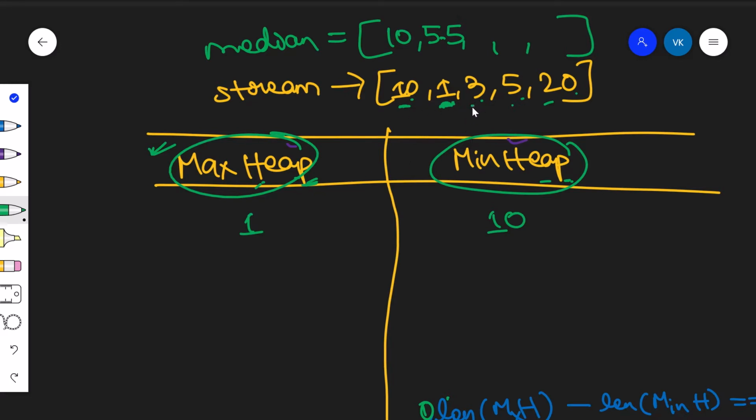Let's consider the next element, which is 3. Is 3 less than the topmost element of the max heap? If it's less than the topmost element of the max heap, I'll put it in the max heap. So is 3 less than the topmost element 1? No. So I'll put 3 in the min heap. And this is not following the property of the min heap, so I have to readjust this. That's not an issue. So it's readjusted as 3 and 10.